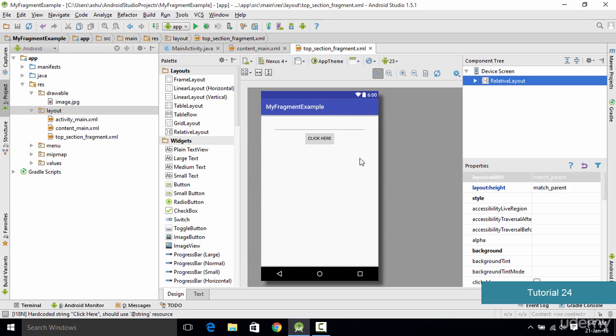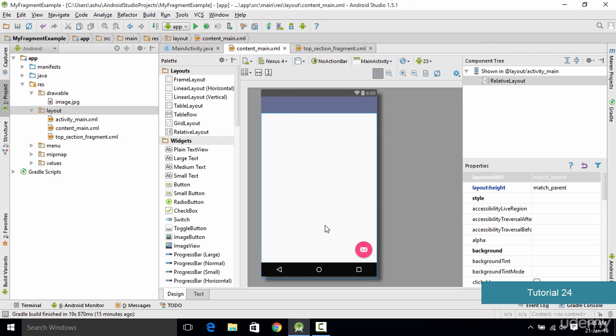That's it for this tutorial. In the next tutorial we'll be designing the bottom part, or the bottom section fragment, of our activity, and then finally we are going to merge these two fragments, the top section fragment and the bottom section fragment, into the content main.xml file.